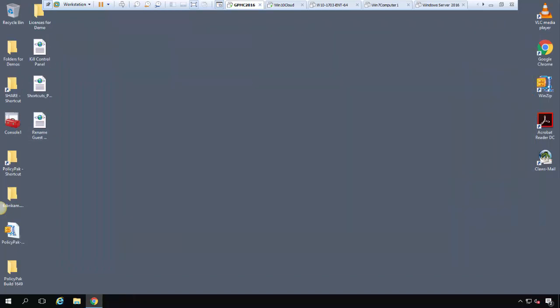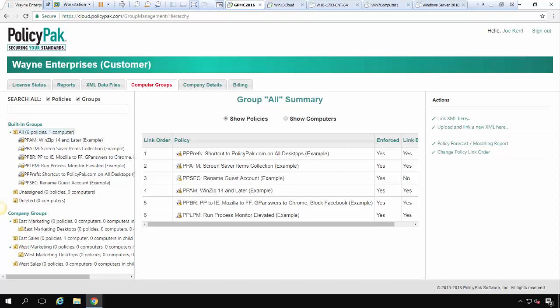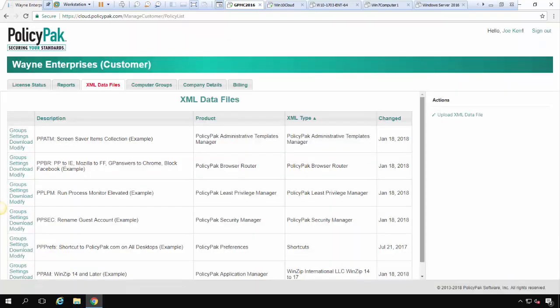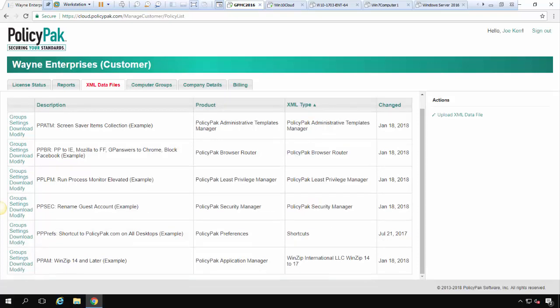Well, let's go ahead and we'll go over to the PolicyPak website. I'm already logged in right here to the PolicyPak Cloud portal. And what I want to do, I'm going to go over here to the XML Data Files tab, and I'm going to choose to upload the XML data file. Now, you'll note I already have some XML files in here already. This area is just essentially the swimming pool. So these directives, or their corresponding GPOs, aren't necessarily linked to any particular machine or computer group or any company group or anything like that. Just be aware of that.